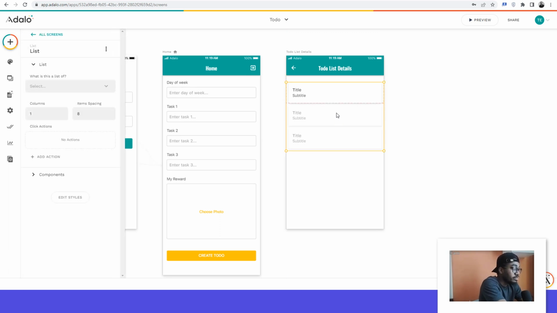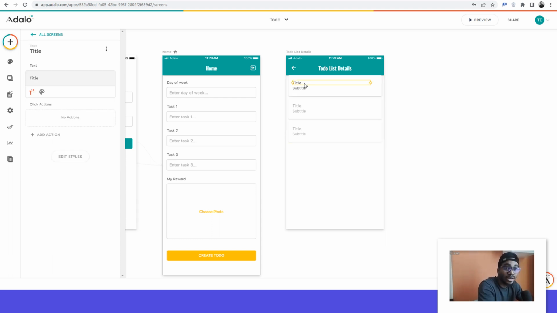All right, so this might be a little bit tricky, so you just have to watch what I'm doing. Here, I just want to collect all the details that have been submitted here: the day of the week, the task 1, the task 2, the task 3, and then my reward. So for me to edit the things that are inside here, this is a custom list, so you can actually edit the things that are here. So I will have to double tap. When I double tap, I can now click on the different details that are inside the feature here.